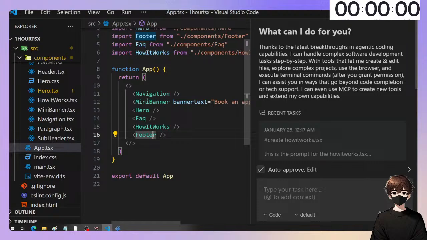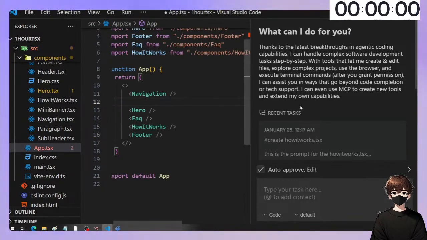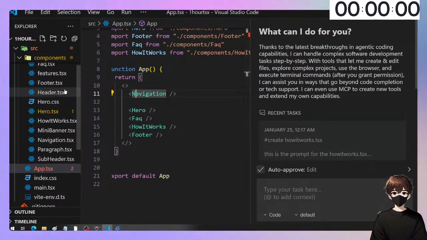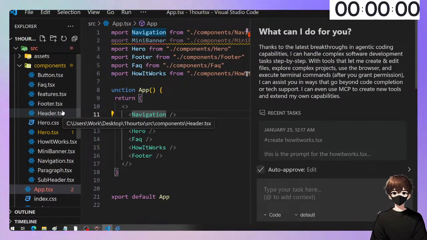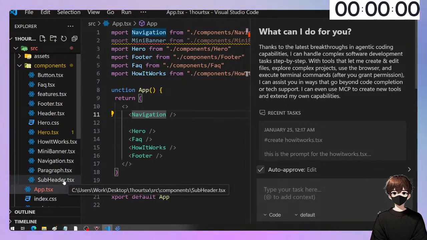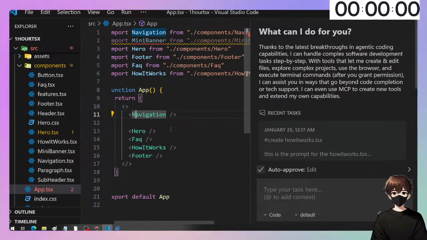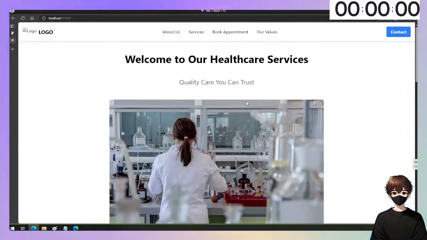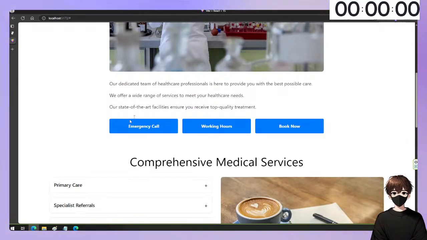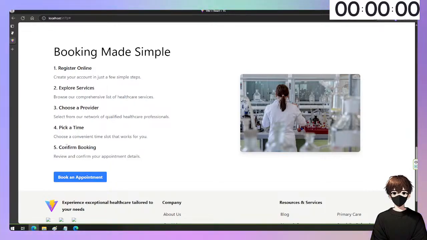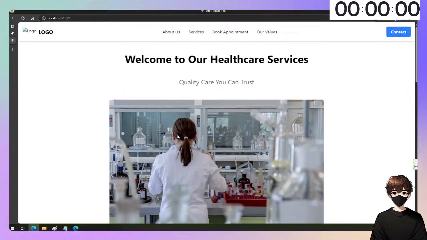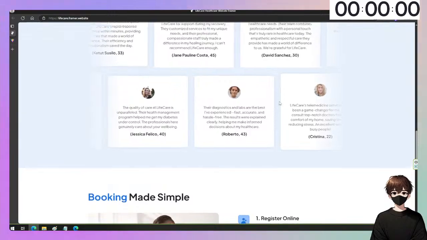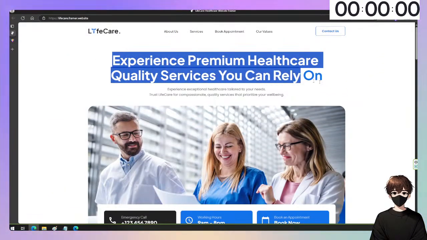Okay, we have that one. If the mini banner can go actually. Okay, we have the hero, we have the footer, we have the FAQ, we have the how it works. Okay, and that should work. So this should be the heading, this should be this one. Booking made simple. Book an appointment. And yeah, not looking great at all. That does not look anything like the original.